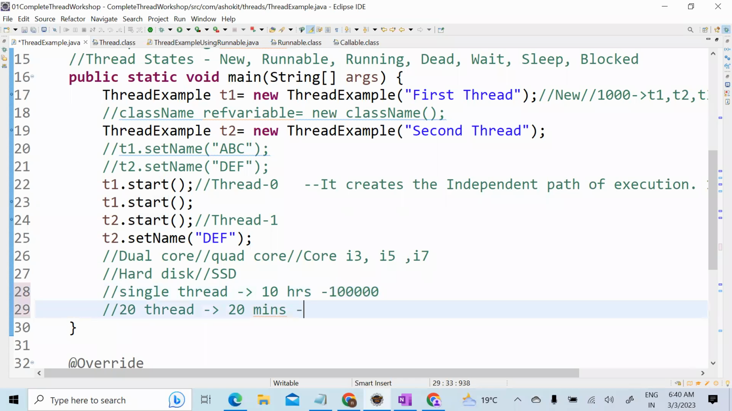In order to process these 1 lakh records very fast, how many maximum threads can I create? 1 lakh threads, correct? But is it possible to create 1 lakh threads? No. Then it should be a supercomputer, correct? The configuration should be very high.